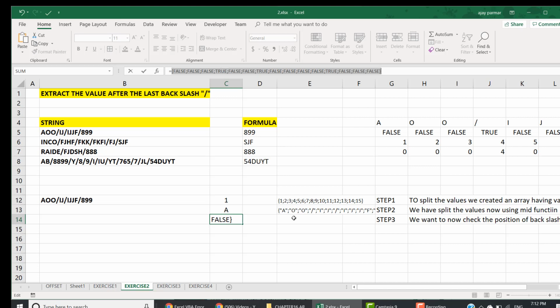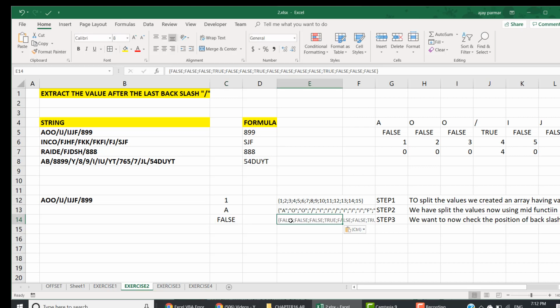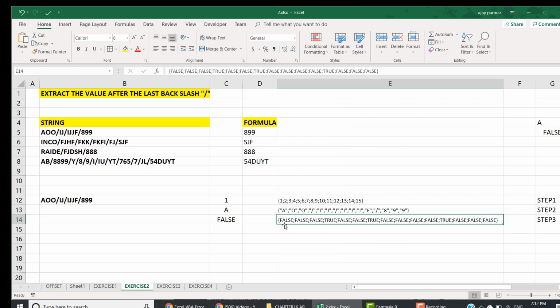So I simply press escape and paste the output over here. Now you can see this is the output. So I am not interested in the false because the false does not hold the backslash. I'm interested in the true and the true.